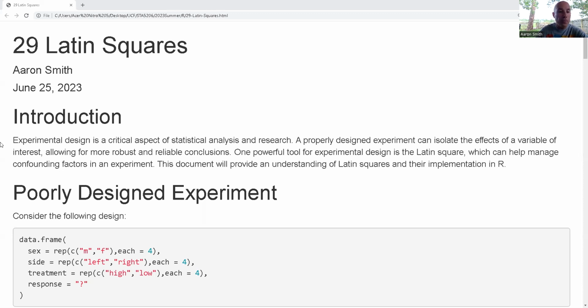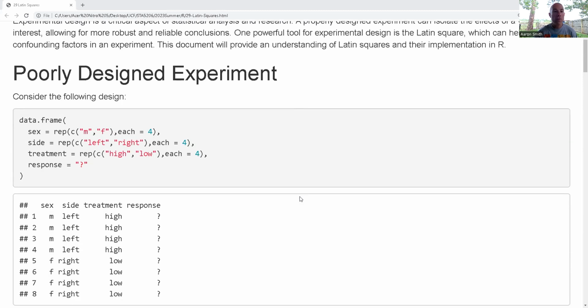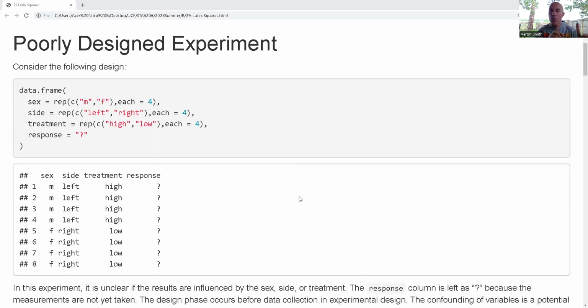Experimental design is a critical aspect of statistical analysis of research. A properly designed experiment can isolate the effects of a variable of interest, allowing for more robust and reliable conclusions. One powerful tool for experimental design is the Latin square, which can help manage confounding factors in an experiment. Here, I want to start with a poorly designed experiment right out of the gate, and then show how we can make things better with a Latin square.